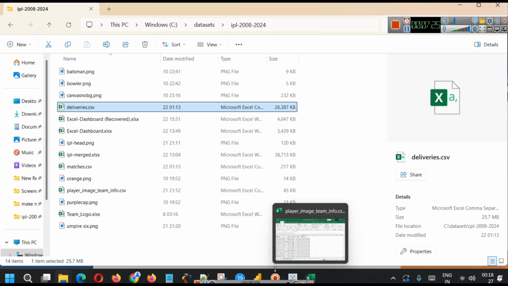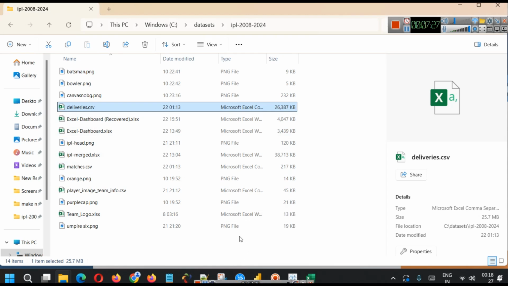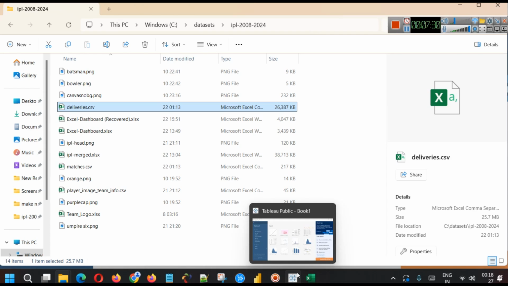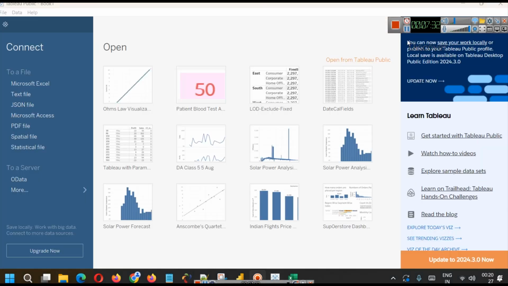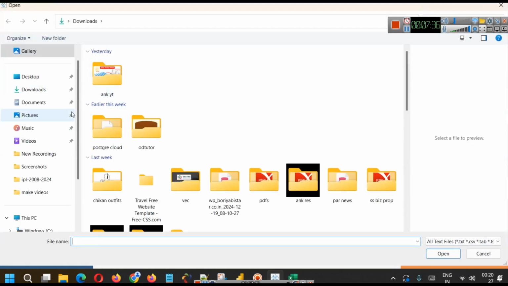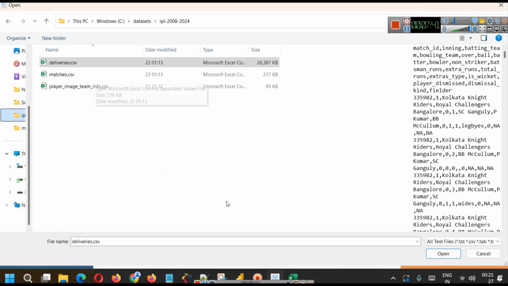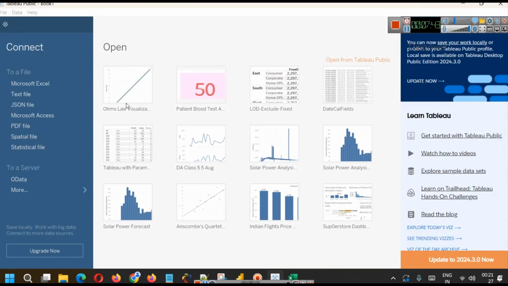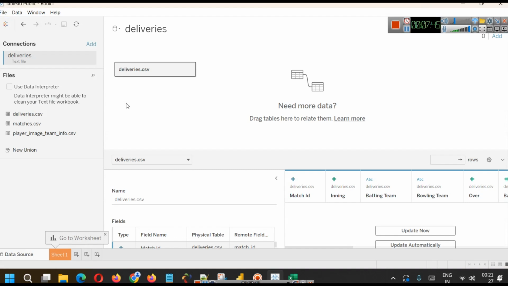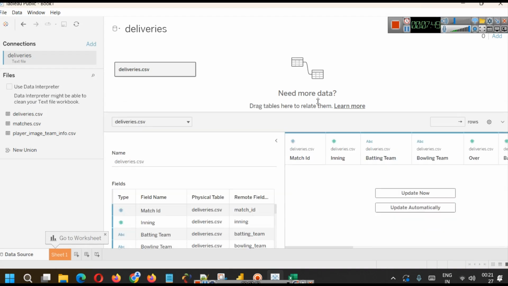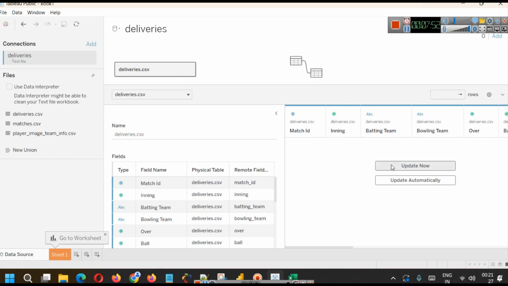So now let's read all this data into our Tableau Public. Because all the files are in CSV, we will use the text CSV connector and we will connect any one of them. Let's connect deliveries and you will see, because all these files are in the same folder, you will be able to see those files also.